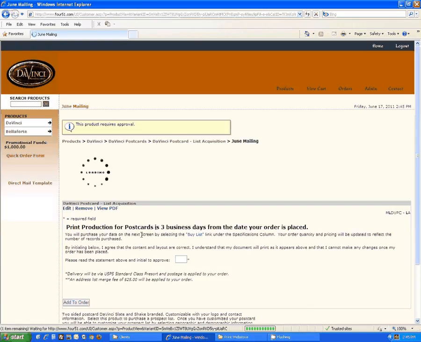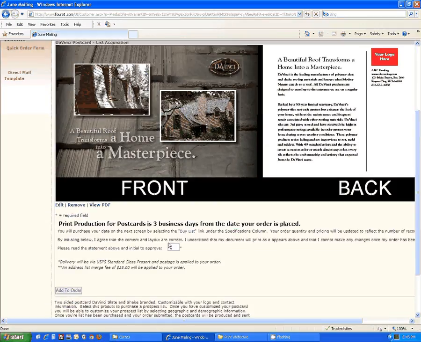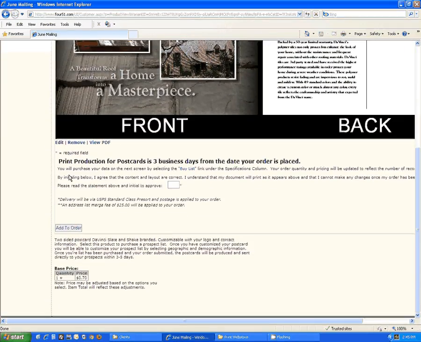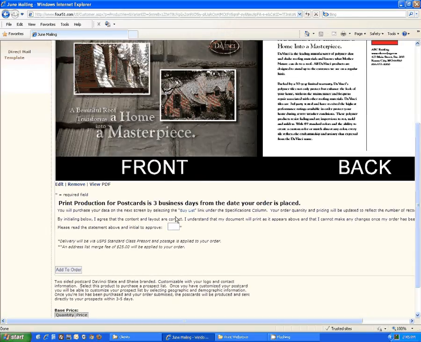While the image is loading, it will bring up a preview of your selections or your customization on your postcard. I'll scroll down. There is a note here that says you'll purchase your data on the next screen by selecting the Buy List link under the Specifications column. So once you have reviewed the content of your postcard by viewing your PDF and you've initialed to indicate that everything is accurate, you would go ahead and select Add to Order.